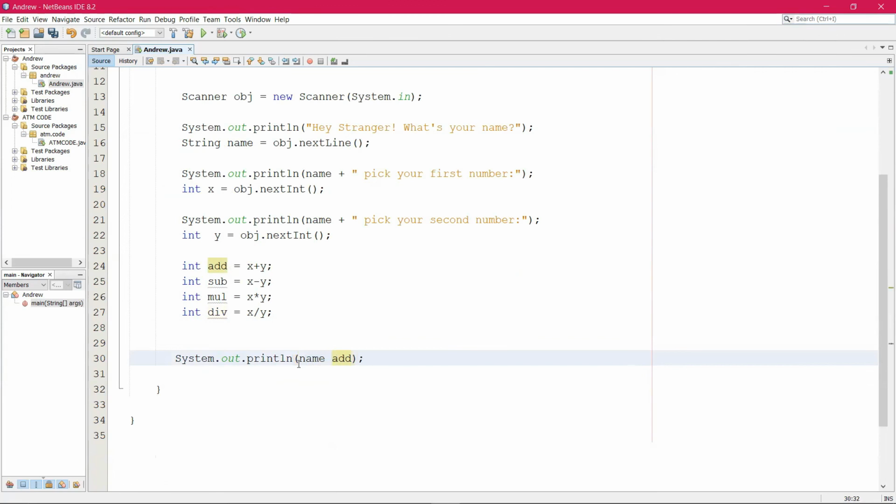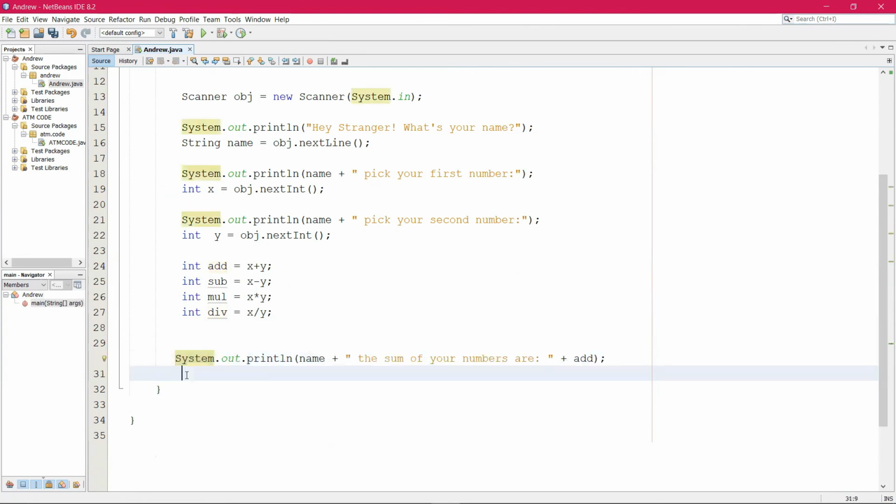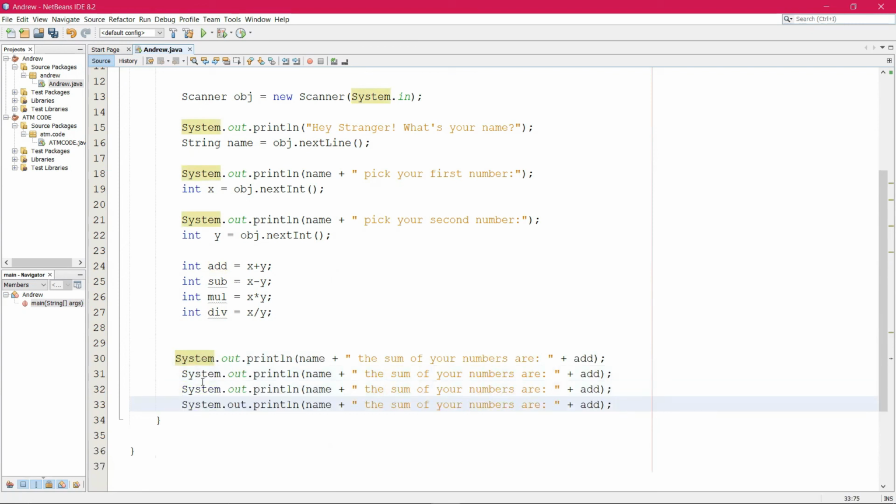I'm going to say name plus the sum of your numbers are, and I'm going to simply add plus add here, and there we go. Now you're going to see one of the coolest code happening. And you can do this for the difference and everything as well. So this is going to be for difference, multiplication, and divide. So the difference of your numbers are subtract, the product of your numbers are multiply, and the division of the numbers are divide. So should we run this thing?